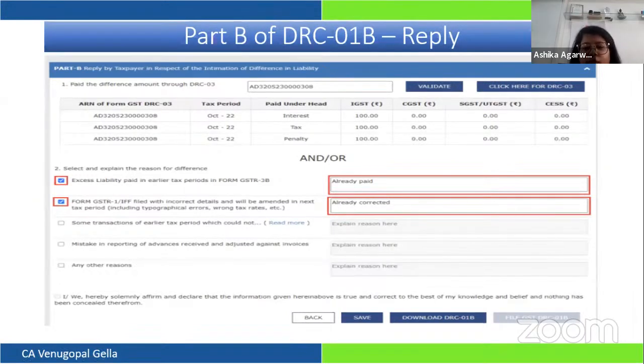Like in case of DRC 01B, which is basically 1 versus 3B, there may be a case that you have paid excess in an earlier tax period, due to which GSTR1 is showing more liability. So you can select this and write already paid. It's just an example. You have to be very specific to your case. Or it may also be a case that GSTR1 was filed with incorrect details, which were amended in the next tax period.